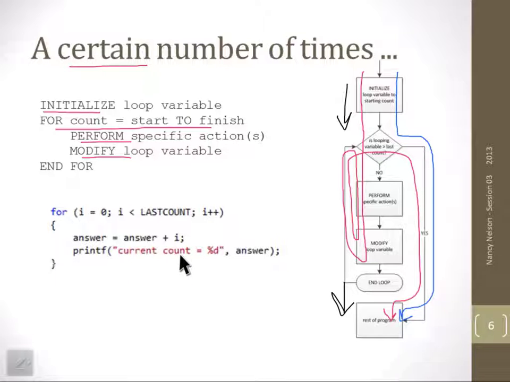So we're going to increment a value called answer by I each time, and we're going to print the current count is equal to whatever answer happens to be right now. The last thing in the brackets is our modification to the loop variable. So that's going to happen after the actions in here get done. So the initialize happens first, then we do the test, then we do the actions, we do the modification, and back to the test again. If we still haven't met the condition of the test, we do the actions, the increment, and continue until we fall through.